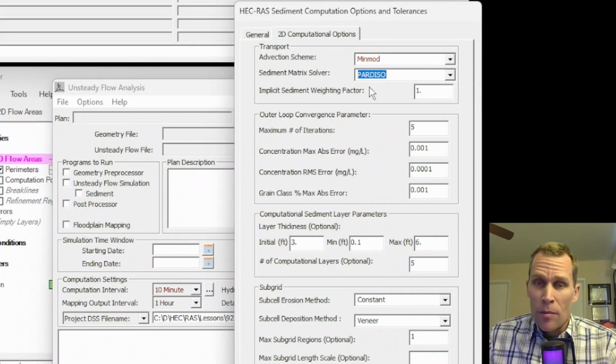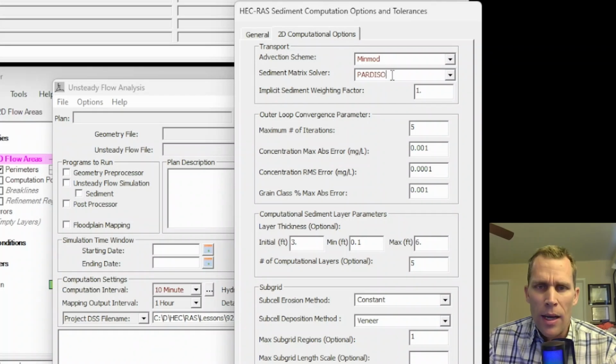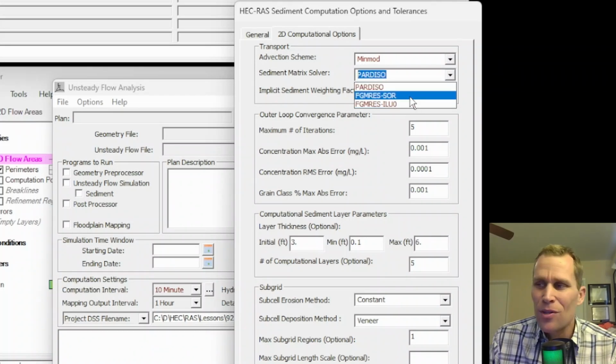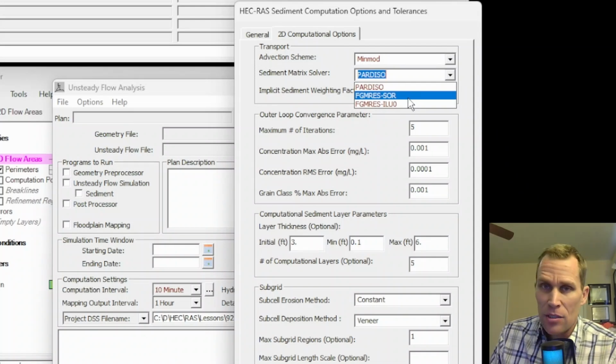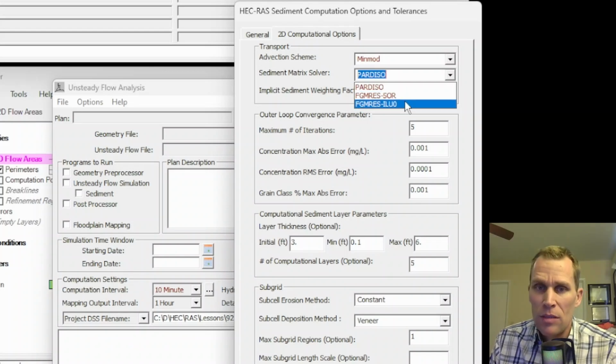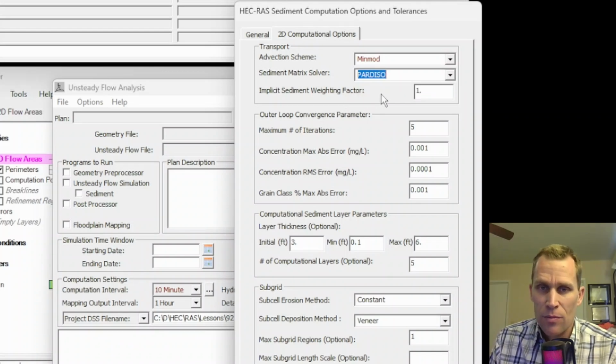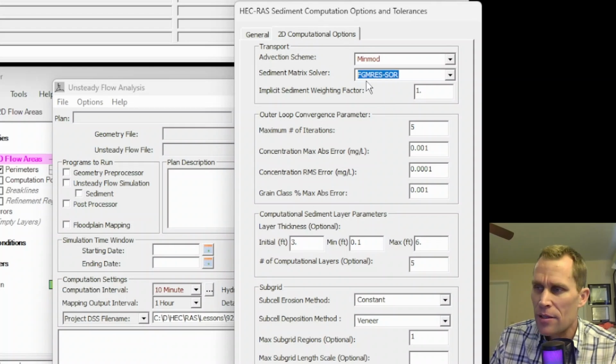It runs faster, probably better for smaller models, whereas the other method, FGMRES models, are implicit. They're iterative solvers. They work by using successive approximations, and they're more efficient for larger 2D models that would otherwise take forever to solve using Paradiso, some explicit method. But the GMRES stands for Generalized Minimal Residual Method.